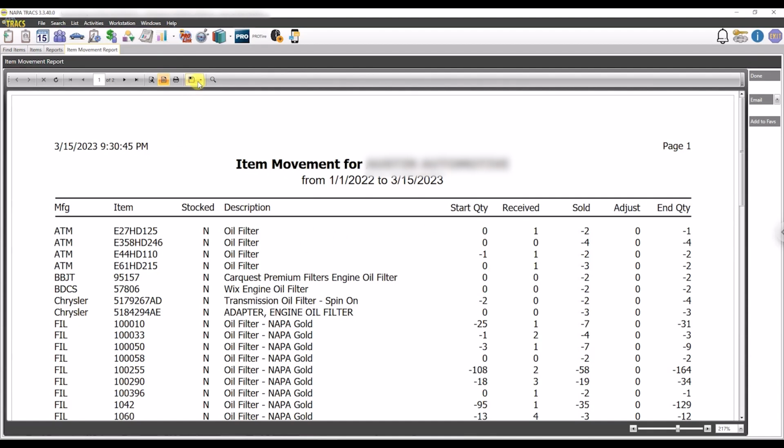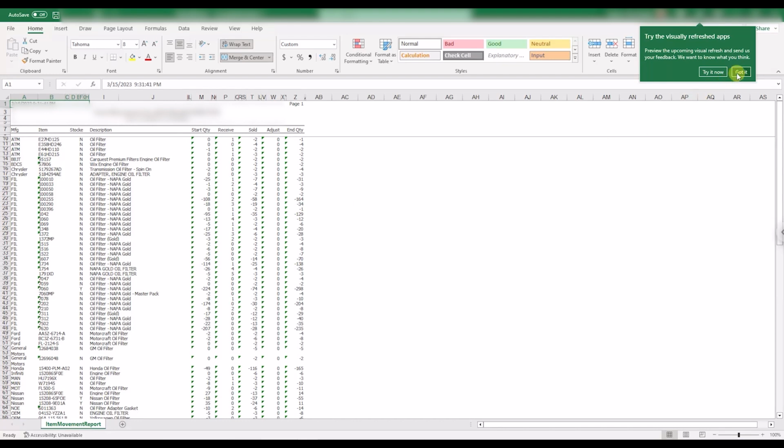Up at the top of this box, we have a little floppy drive that says export. Let's click on that. We are going to save this as an Excel document. And now we can open that up in Microsoft Excel. So now we have all of our data in Microsoft Excel, but it's still not in a very good format for us to do anything with it. We still can't sort it by any of the descriptions, quantities sold, received, any of that. We can't do anything with this other than look at it like we did before, unless we change the data.